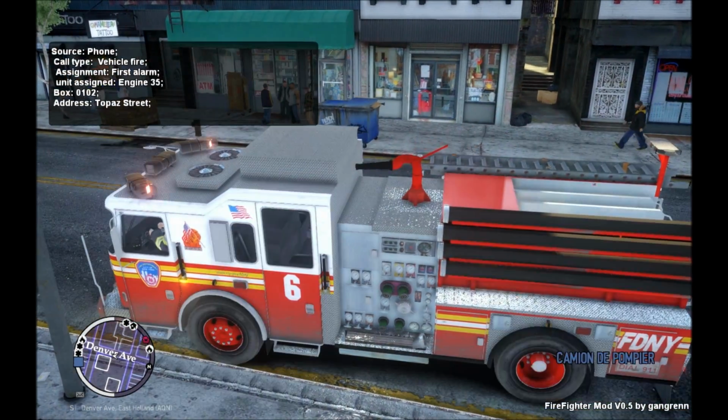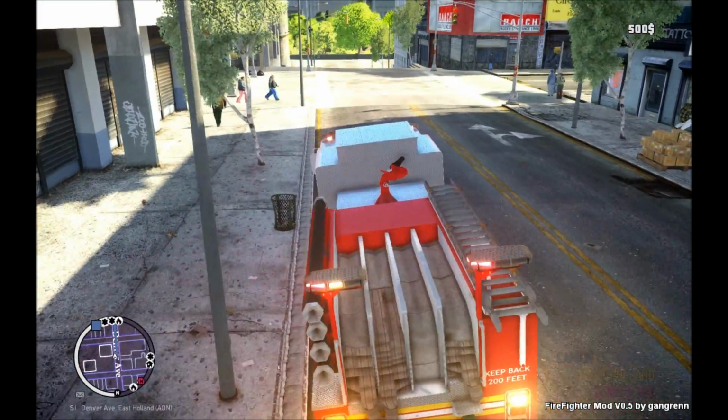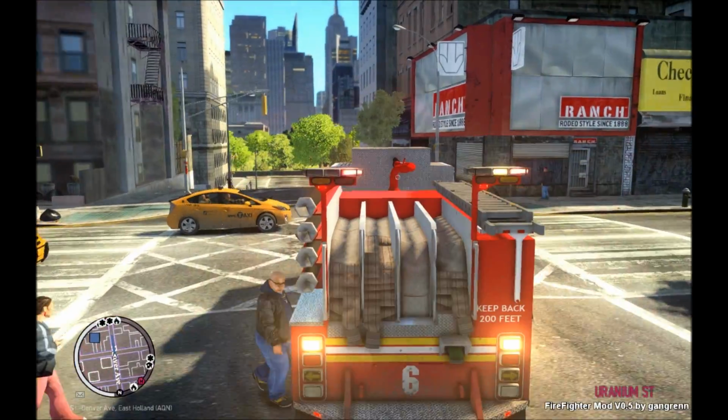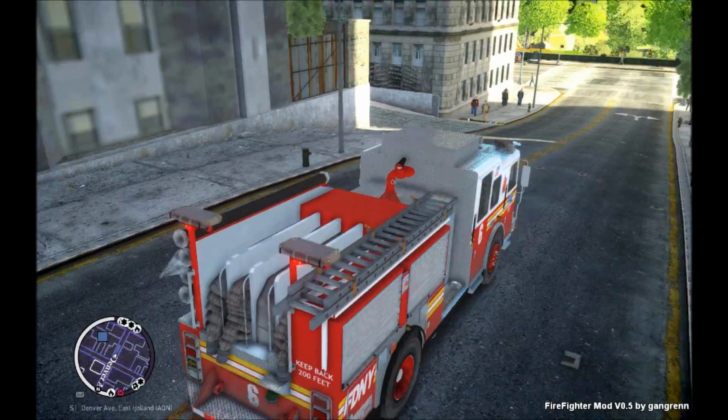Manhattan announcing vehicle fire. Engine 35, box 0102. Address is Topaz Street.